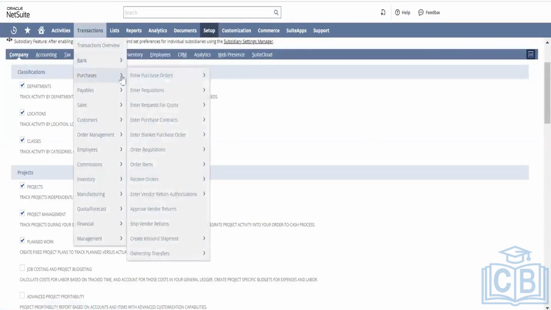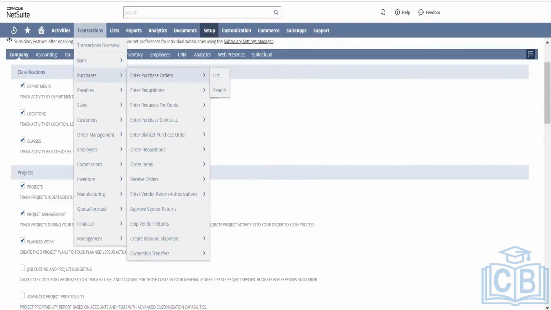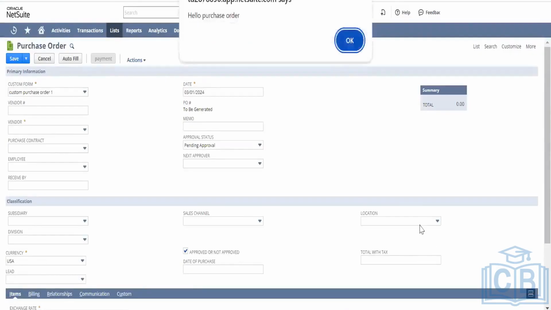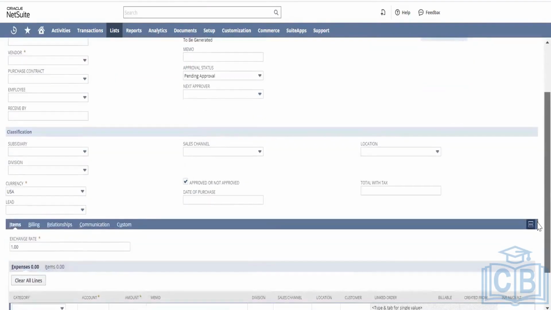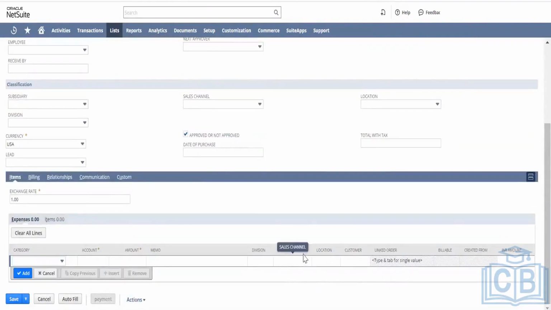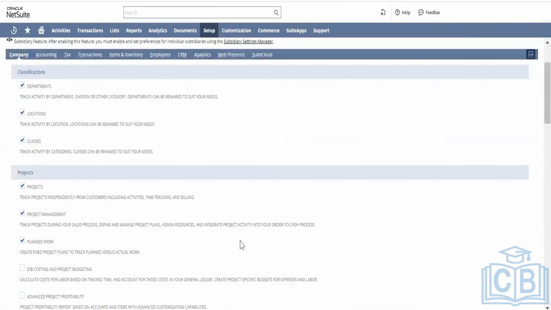I will show them to you a little later, but I just wanted to show you before we move on, so that you will have a clear idea. When I go into a purchase order, you see these things: location, division, department. Everything would be visible over here and you have to select them. So you can segregate your purchase orders and your sales orders based on the classification. Any questions on this?